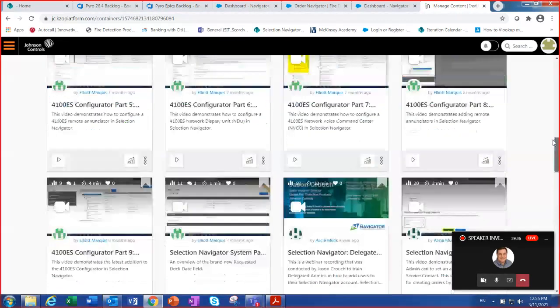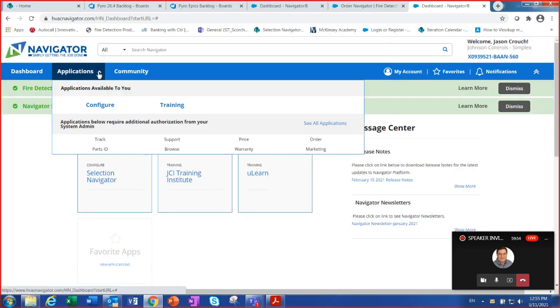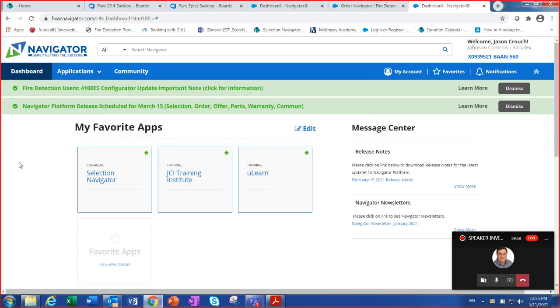So hopefully that's helpful. If anyone does get stuck or cannot access this, please reach out to Edgar, and we can make sure that we get you the necessary access. But it should be granted by default. If you don't see the tile, then just click on the applications drop down menu and make sure you can see training. And please let us know if you can't.